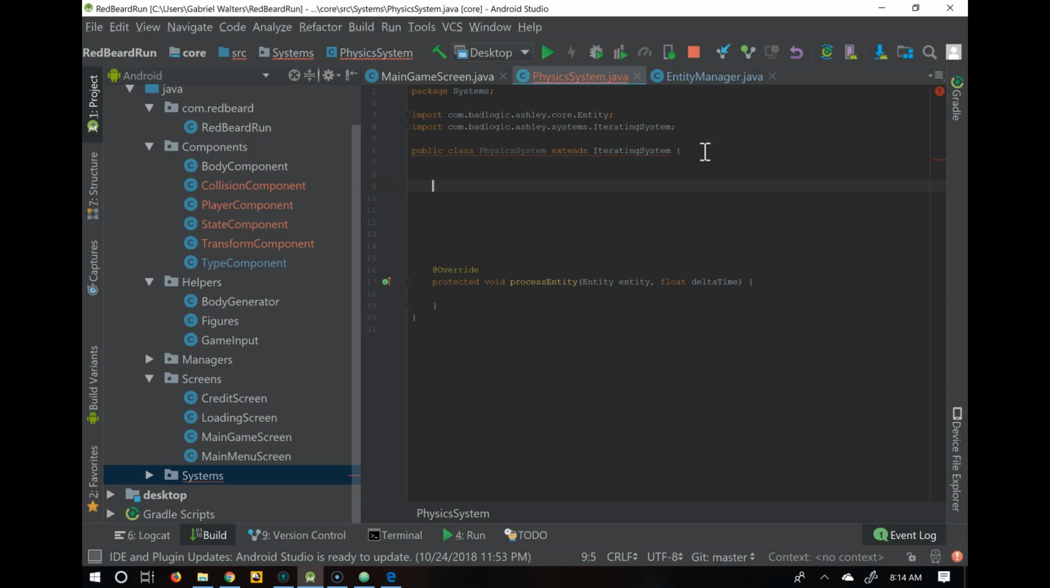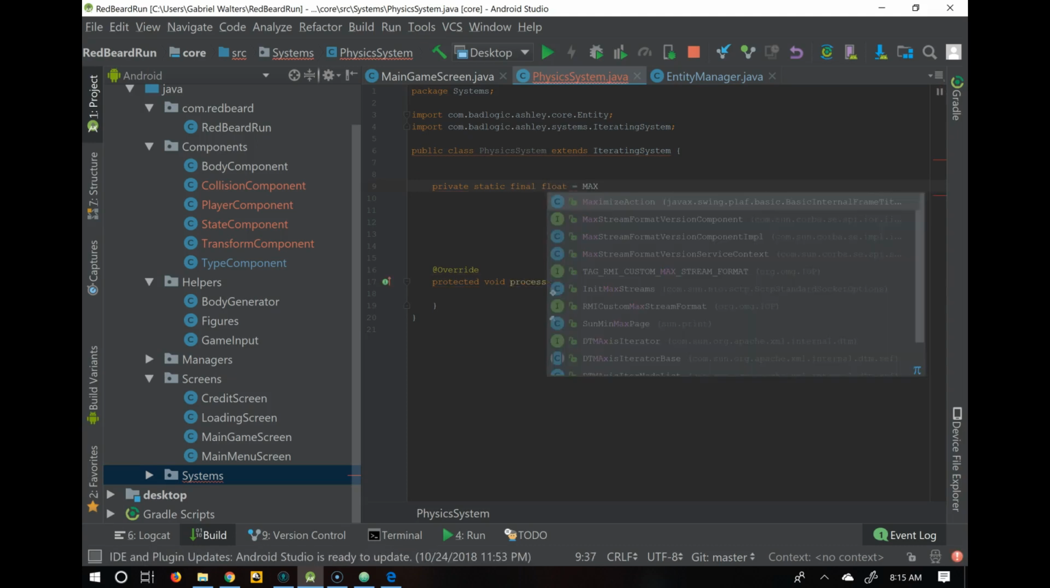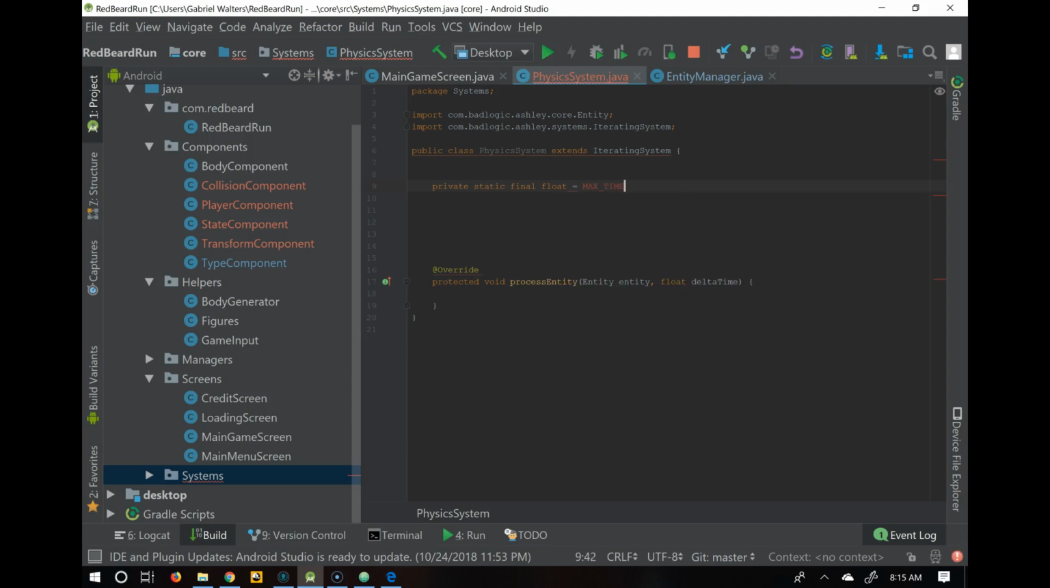So this would be helpful for us to do. So we're going to do a private static, and we're going to actually make it a final because we don't want it to change. So let's call it max time step.